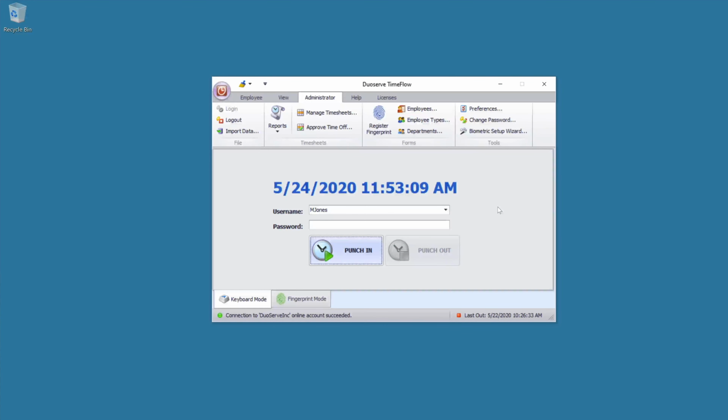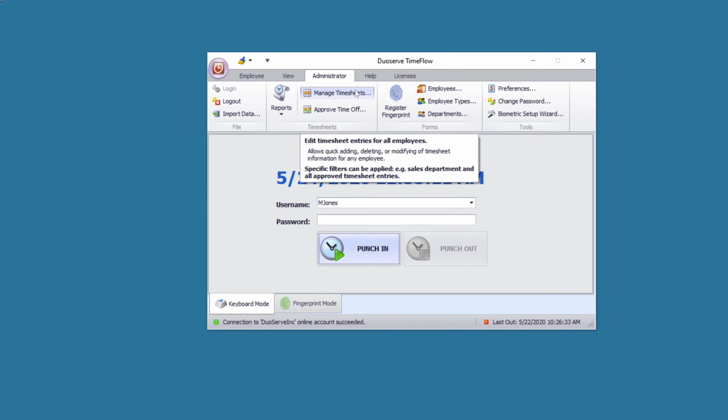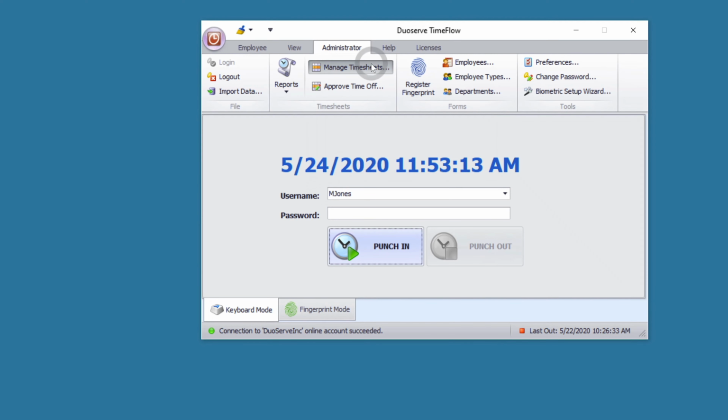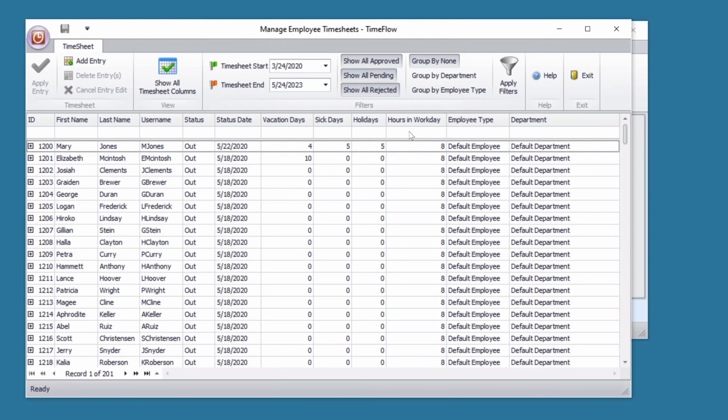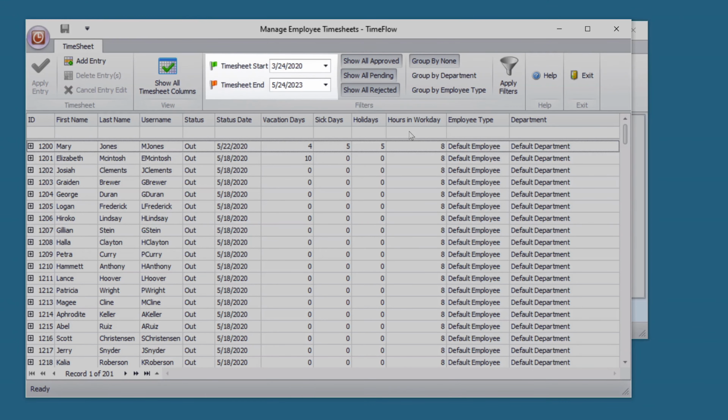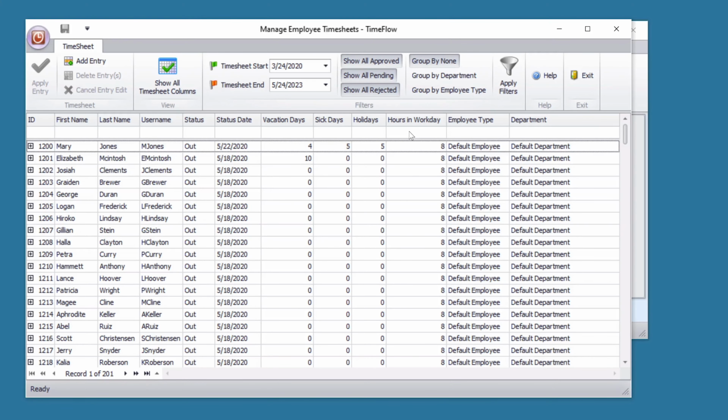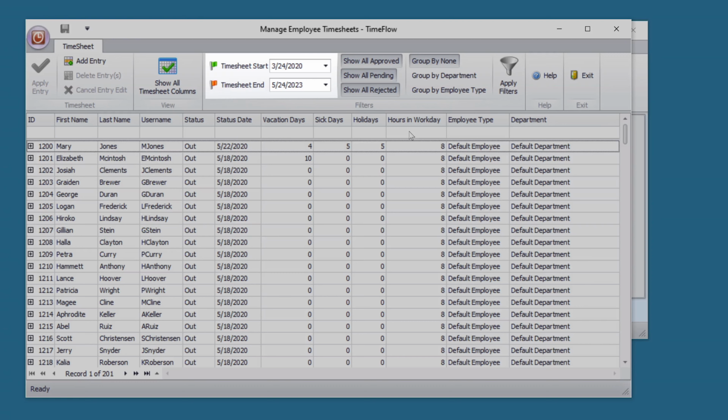The most important setting in TimeFlow for you as an administrator is where you manage the timesheets for the employees. Clicking the Manage Timesheets button will display a list of all the employees and their corresponding data. Here you can add and delete entries, select a specific time period to display, and filter what you want the list to show you. Note that the time period by default is set to start 1 month prior to today's date and stretch 3 years into the future. This is to prevent hiding entries that, for example, was accidentally entered with the wrong year. You're of course free to change the time period to your liking.